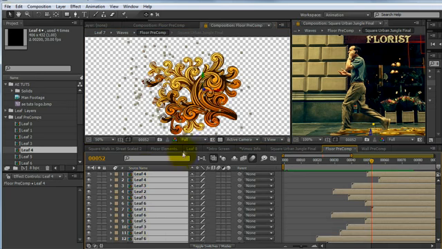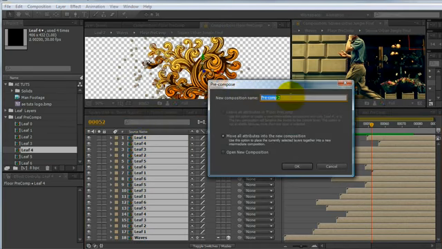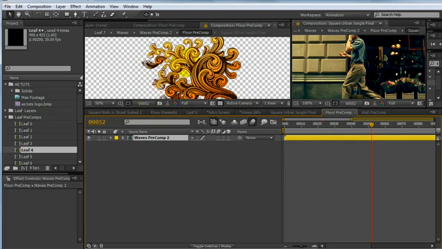So in the timeline, I'm going to select any layer and press Ctrl A. That will select every layer within that timeline. And I'm going to pre-compose it by pressing Ctrl Shift C. And I'm going to call it Waves Pre-Comp 2. Okay.